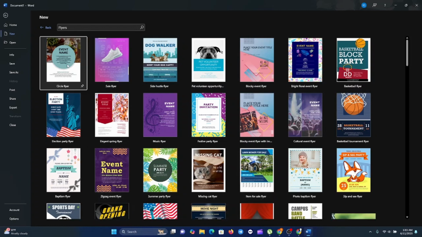Then you can see you have different flyers here. You have the event name, you have this sales flyer. It's like you're selling a certain type of shoe. Dog walker here. You have the pet volunteer opportunity. Have the place. Your event title is here. The place, the block event flyer, the bright floral event flyer.